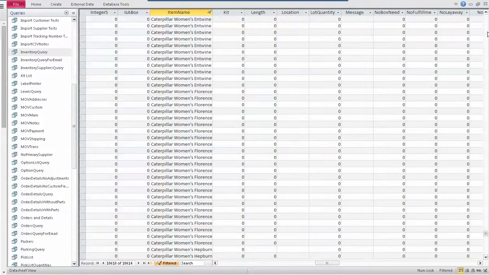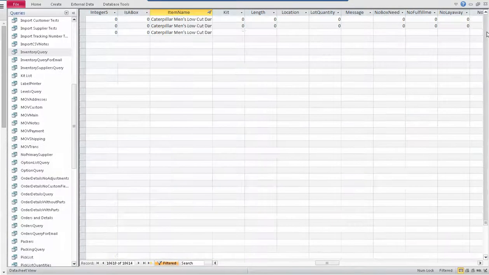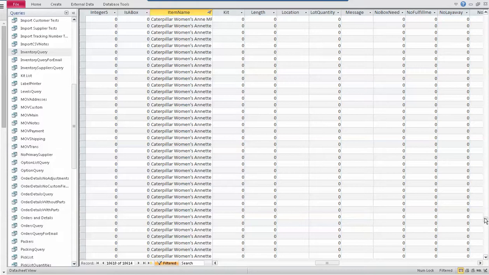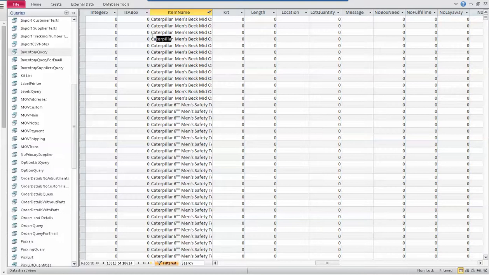It's got Caterpillar in the name. That means it's a Caterpillar boot. That's good that the item name convention is solid. That's a good best practice there. And so now we can edit it just based on the name includes Caterpillar.